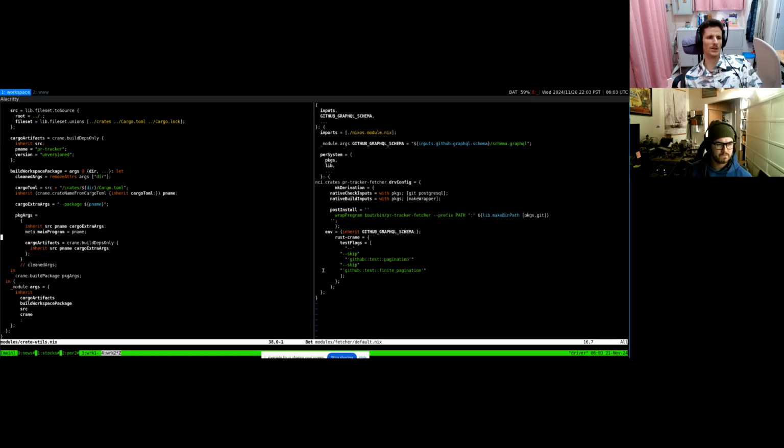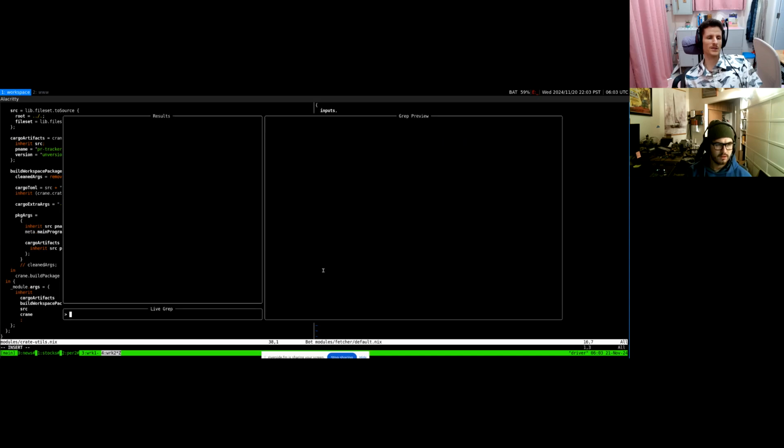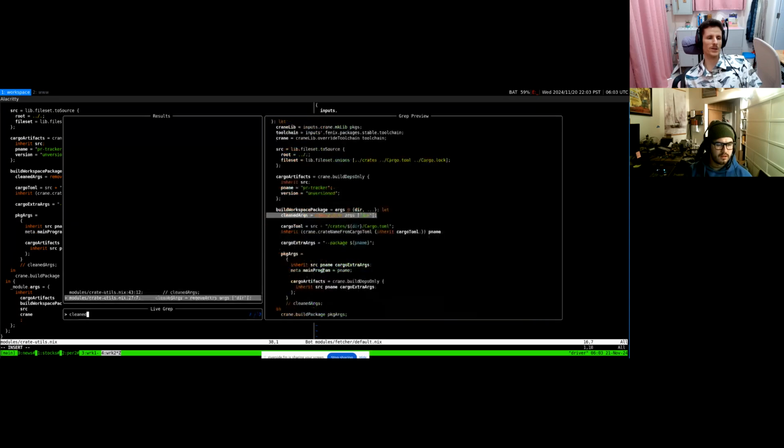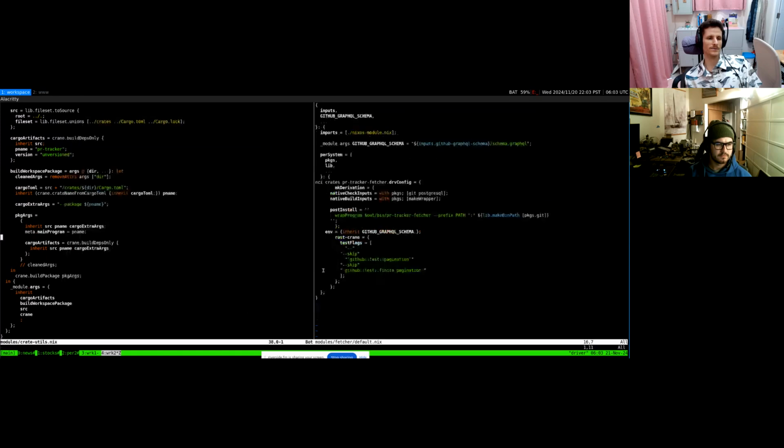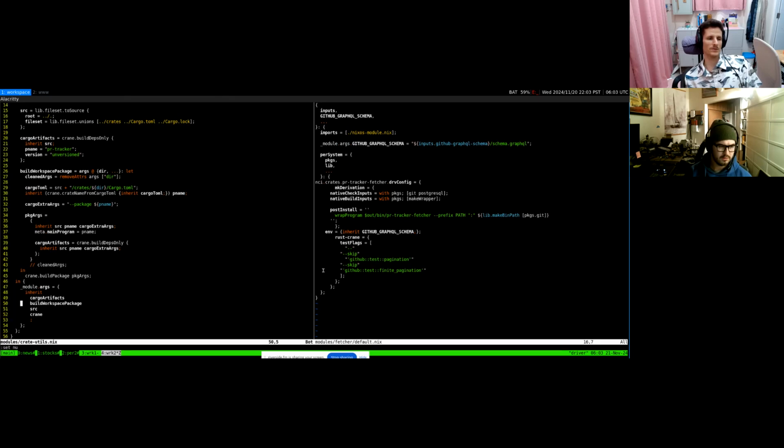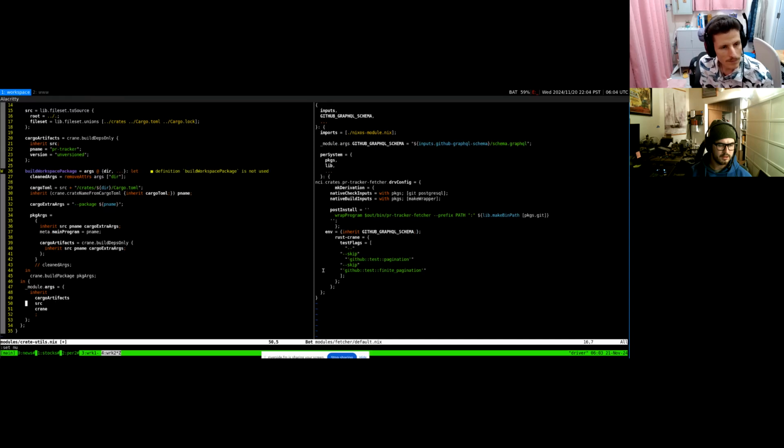Let's follow cleaned args. Where's cleaned args used? Let's start by removing it from the module args. The flake numbers. Okay. Yeah. Set new. Okay, so there remove it. It can definitely be removed from. Yeah. So remove build workspace package.